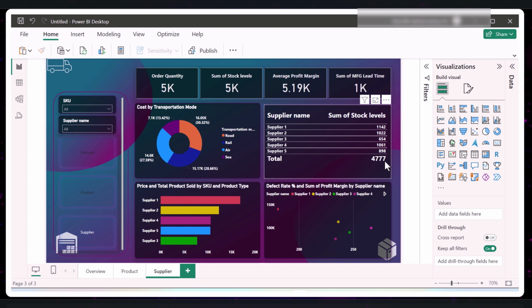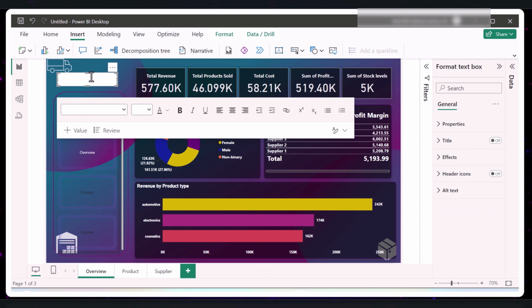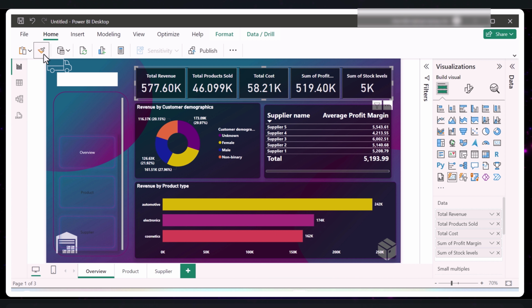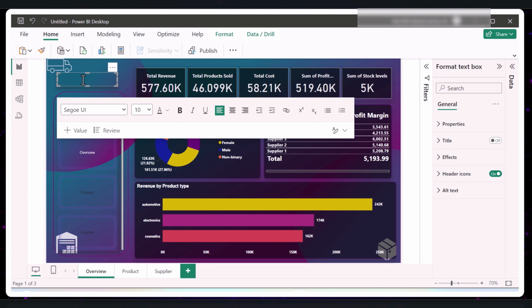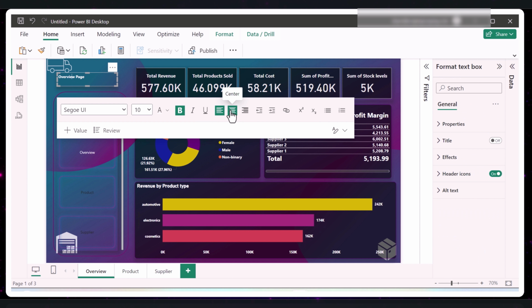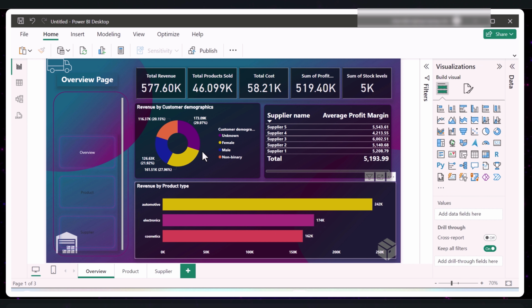And the final thing we need to do is to give each page a title. So I'm going to have a text box inserted. We're going to apply the same formatting as this on that. So let's use the format painter and give this the name overview page. We want to make the text white, make it bold, have it centrally aligned, increase the font size, and let's give it a border.